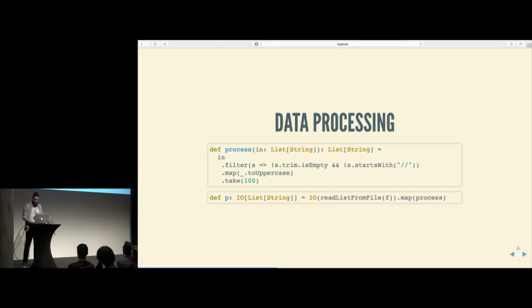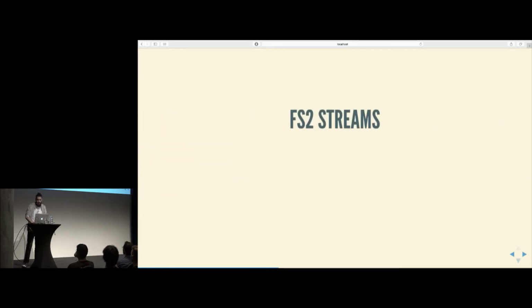So let's introduce Fs2 streams then. An Fs2 Stream, again, is just a data type. It's a data type that represents a computation, just like I/O, just like Option, just like List. And you can see it's got two type parameters, a higher-kinded parameter F and an A.